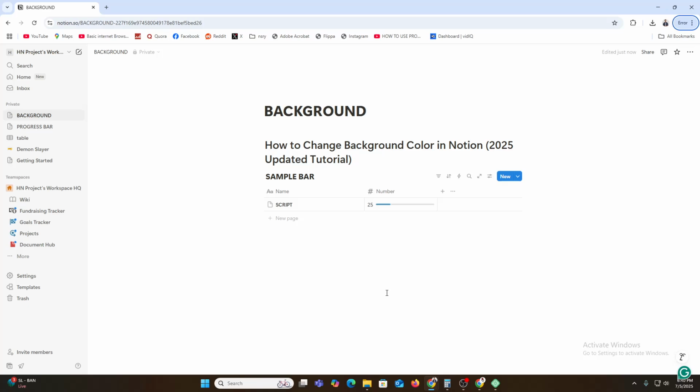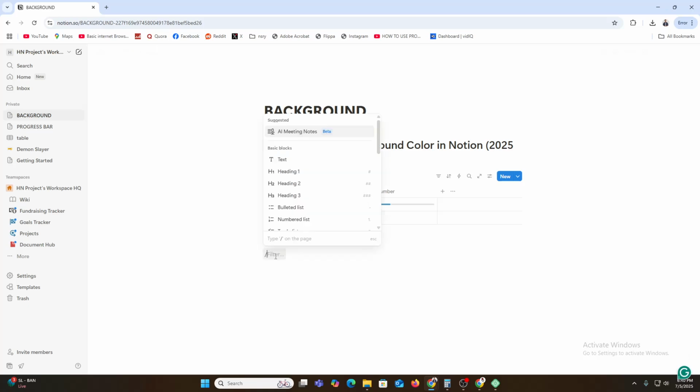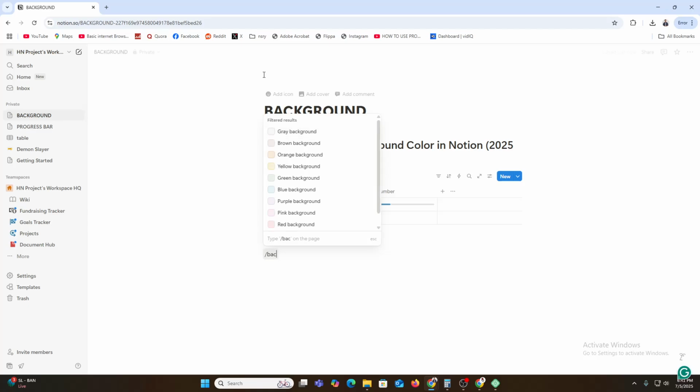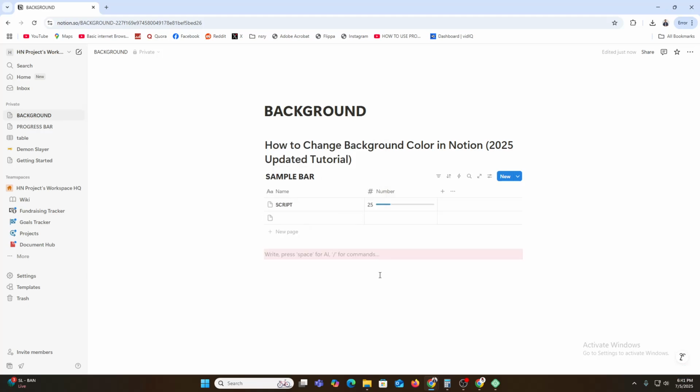If you want to change the background, there are a couple of methods. I'm going to give the easiest way to change your background. You just need to type a slash, then search for BSC, and here you will find the filter results. You can see we can make it a red background, and we can provide the data as you can see.